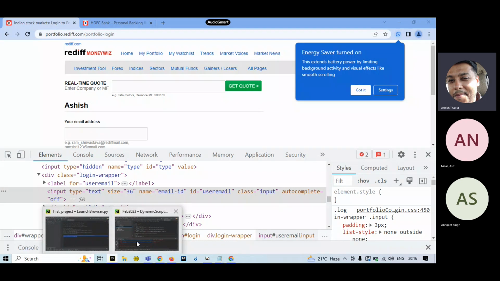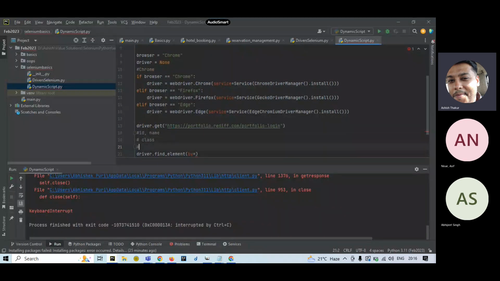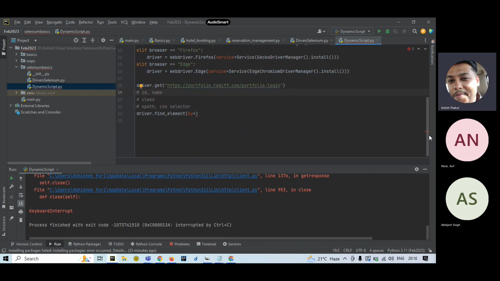When you don't find a unique ID, name or unique class, you need to use XPath or something known as CSS selector, which we will also study. So these are all the locator strategies which are available with the By criteria over here.